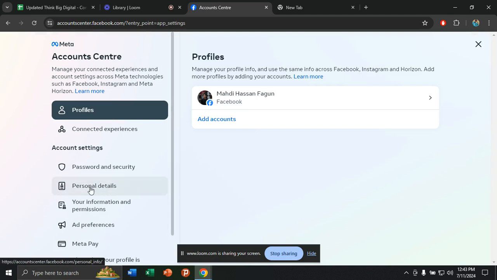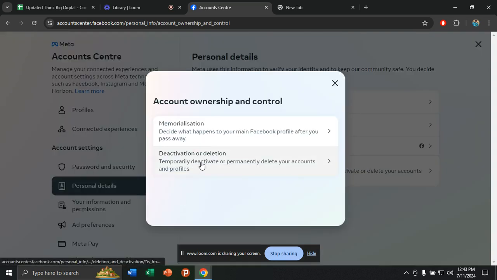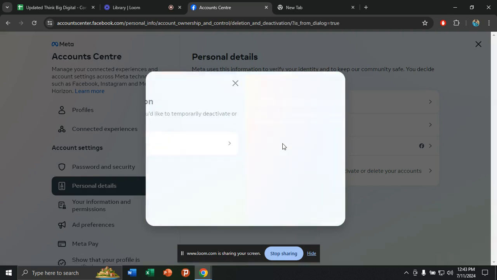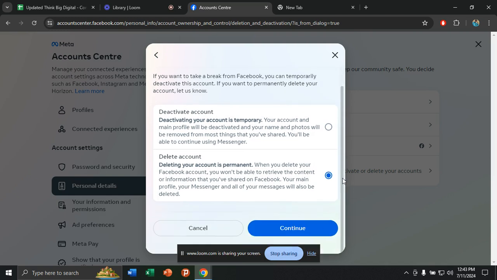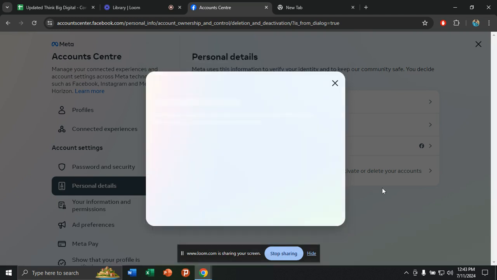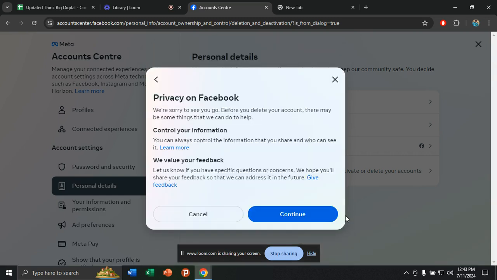See here you can see personal details. Okay, click on that. Here you can see account ownership and control. Here you can see deactivation or deletion. Click on that. Facebook delete account. Click on continue. Here you can select anything. I am selecting I have a privacy concern. Okay, click on privacy concern and click on continue.